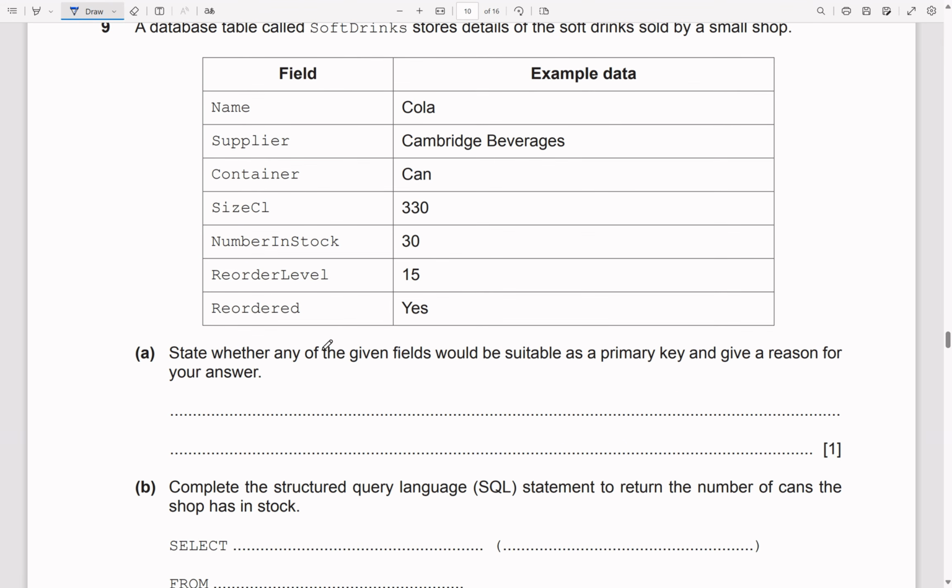I think for this one you might be able to say yes or no as long as you justify it. You can think, will this name be unique? Maybe, maybe not. It depends if two companies can have the same name. So I'm going to say no, since none of these fields are guaranteed to be unique.